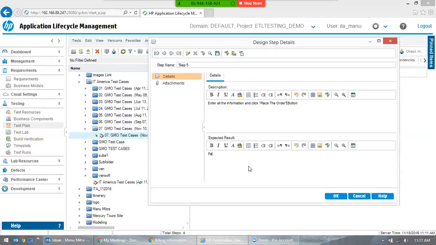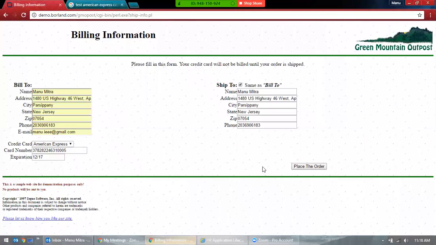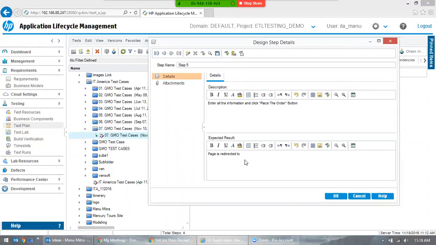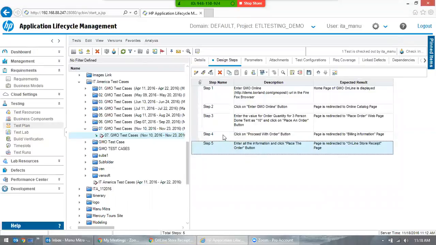Okay, and the page is redirected to the online store receipt page. Okay, and you go here. Okay, so we have this test case. So this is how you can write the test case. Okay, so this is how you can write the test case in HPALM.